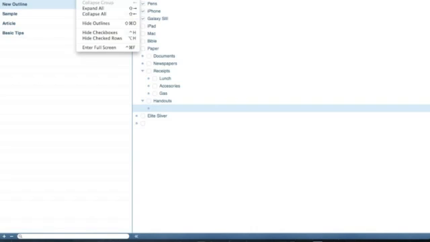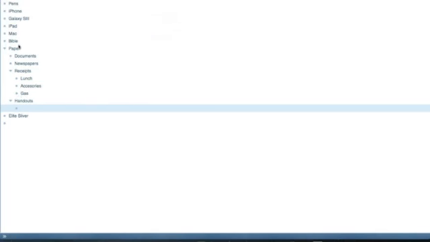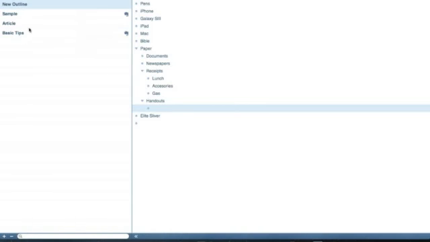Now if you want, go up here to the view, and you can hide the checkbox. You can also hide the outlines. That's that column over there. Let's go ahead and bring that back. Notice that this little button down here does the same thing.